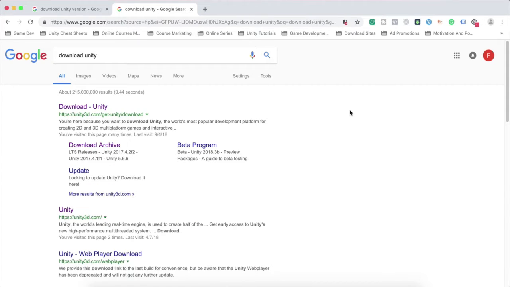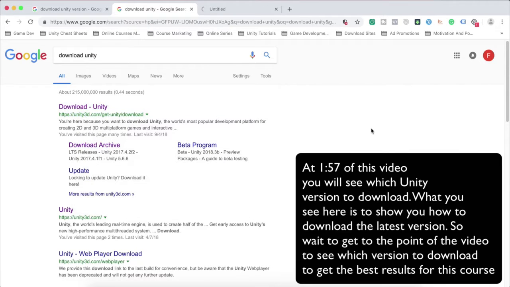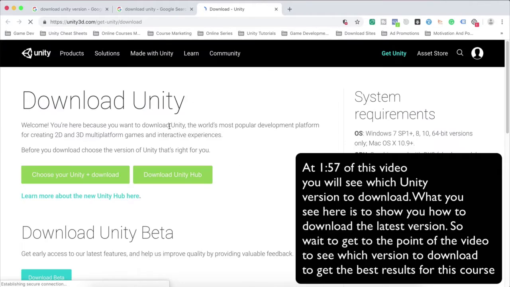So now we are in my favorite browser, which is Chrome. You have your own favorite browser. Just go on google.com, which is, ask Google. Everybody does that. So just ask Google, type in download Unity, and voila, you are good to go. So you will see here this download link, the first one that you are going to click. I'm gonna open it in a new tab, and this is where it will take me.